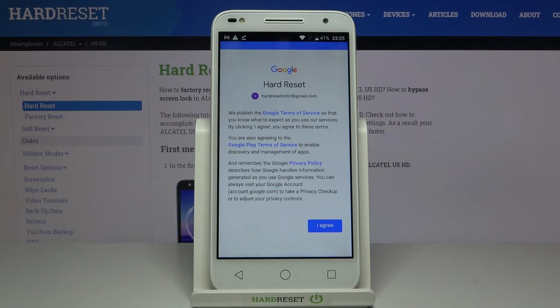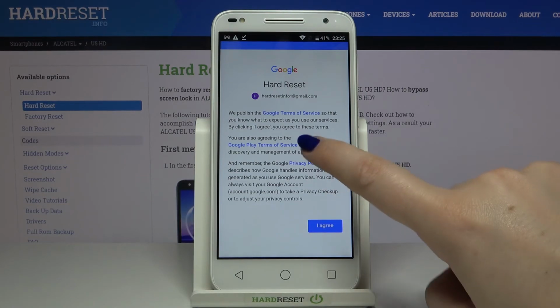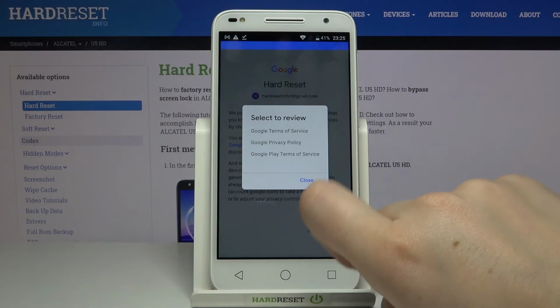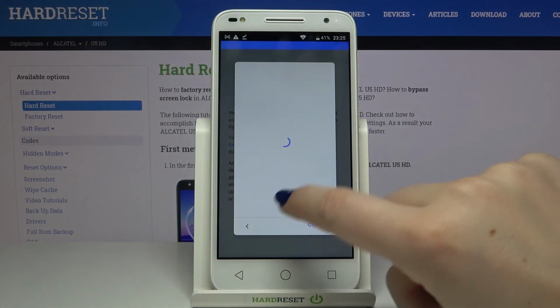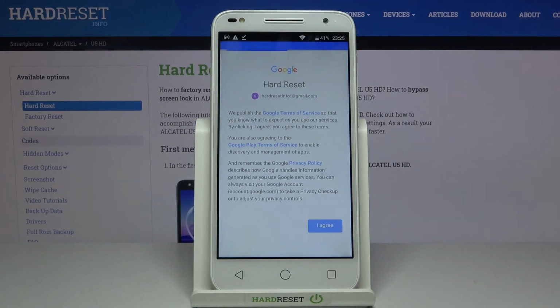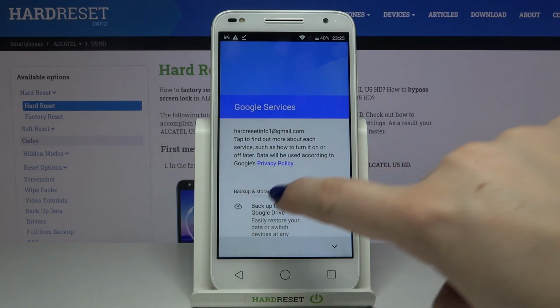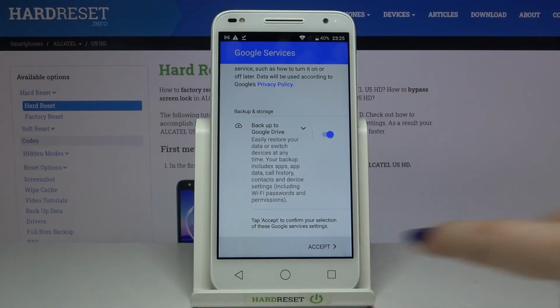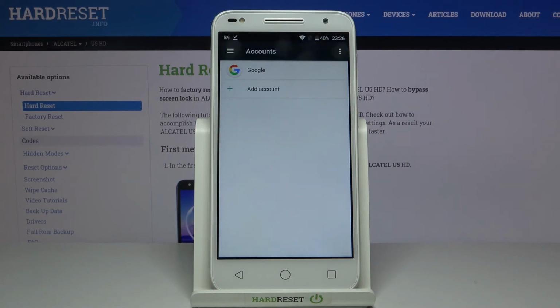Here we've got Google Terms of Service and Privacy Policy, so of course you can read it, just tap on it, and here you can receive all the info about it. So let's tap on I agree after reading. Here we've got the shortcut of backup and storage info, so simply tap on accept. And as you can see, we just successfully added our Google account to this device.